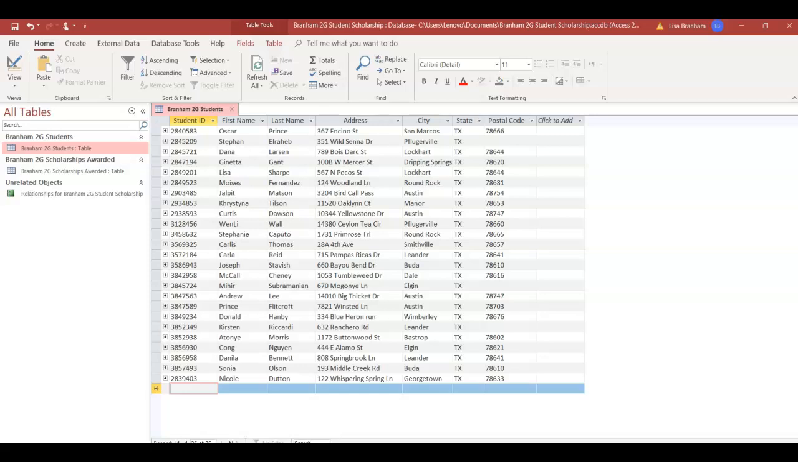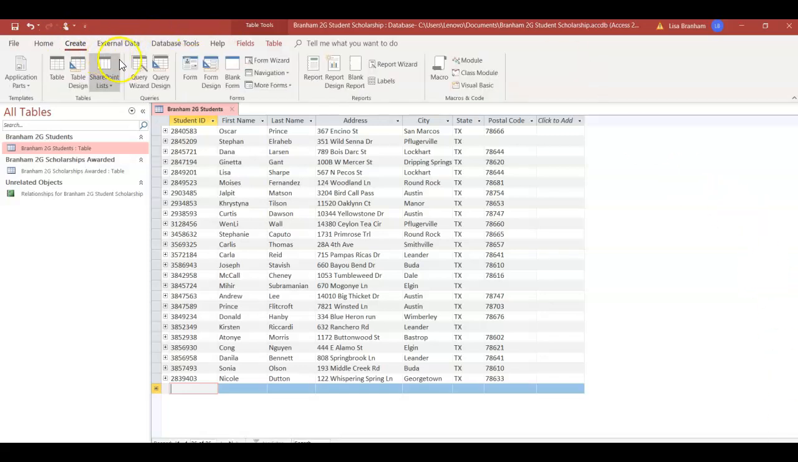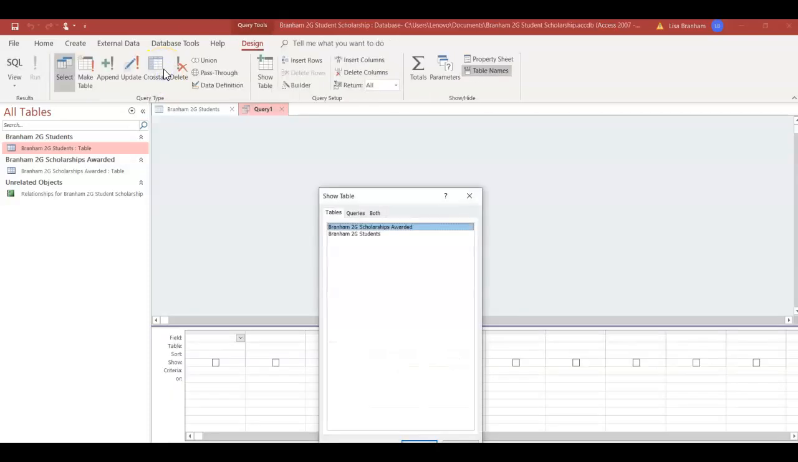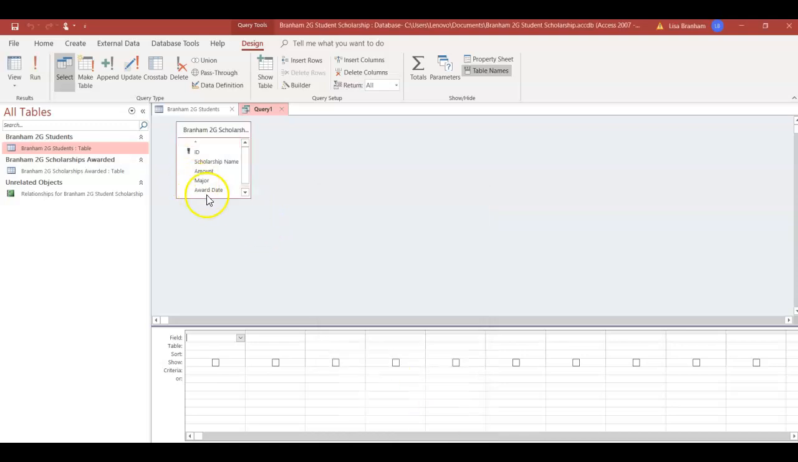That sounds huge. Sounds like there's so much information there. So let's start at the very beginning. The first thing we have to do is go to Create, and it tells us to use Query Design. The question tells us to use the 2G Scholarships Awarded table. So we're going to click on that table, click Add, and then click Close. Again, we're going to expand this so that we can see all of the fields.